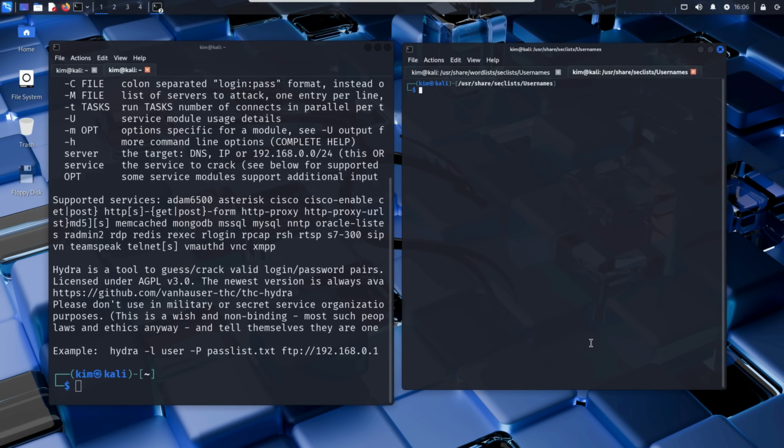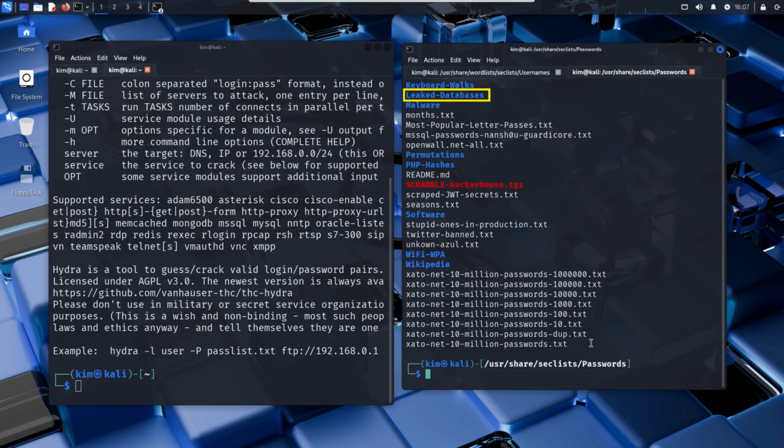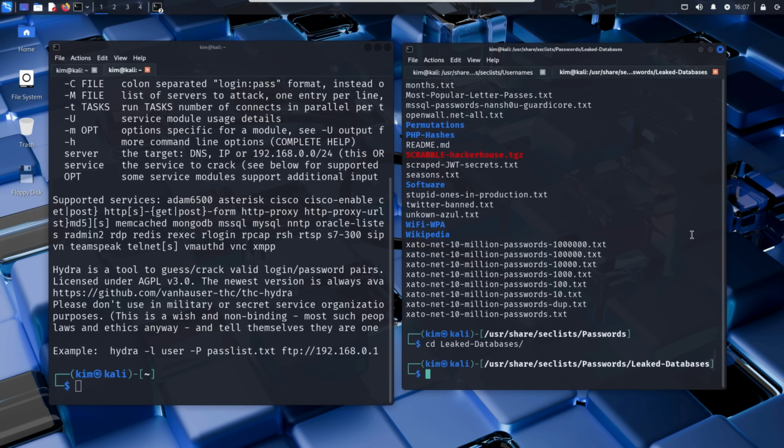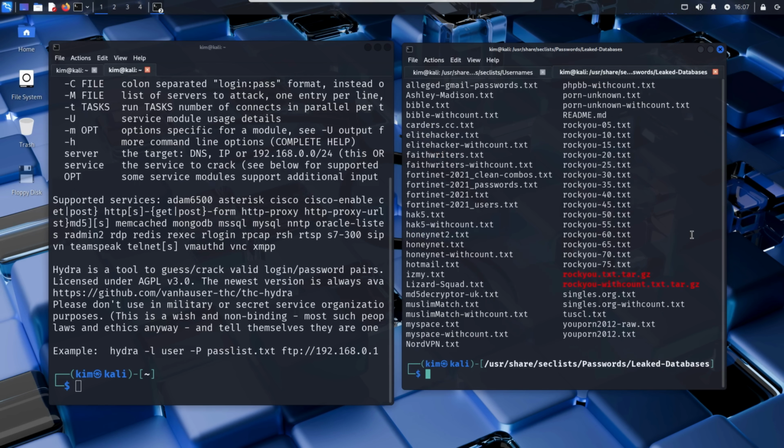Next, Kim heads over to the passwords folder to find a good password list he can use. Inside, there are dozens of useful files. One important subfolder is the leaked databases subfolder. It contains real-world password files gathered from actual data breaches. We recognize well-known files like RockYou, RockYou10, Adobe 100. For our demo, we'll use RockYou05, a lightweight file with just a handful of extremely common passwords.